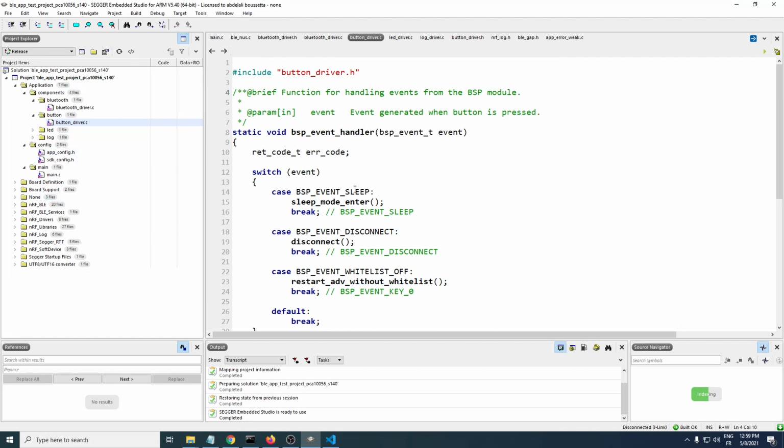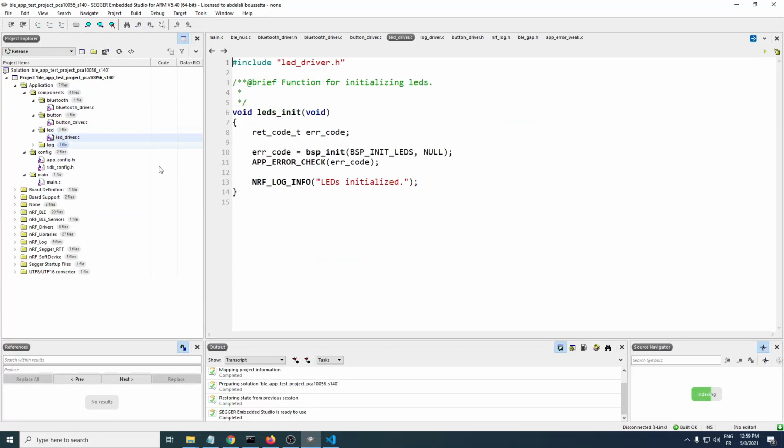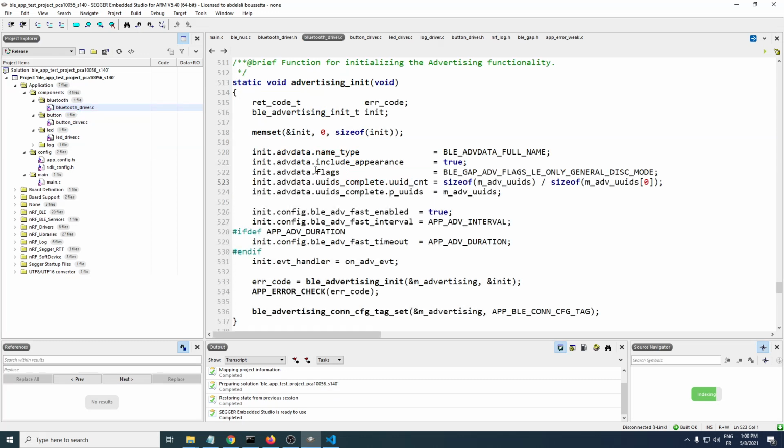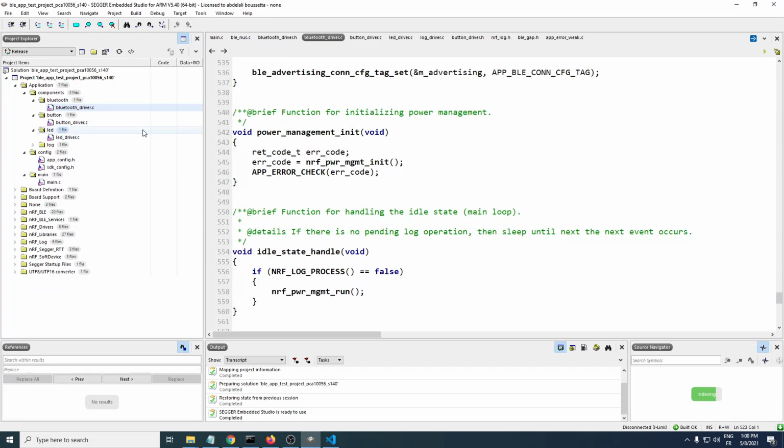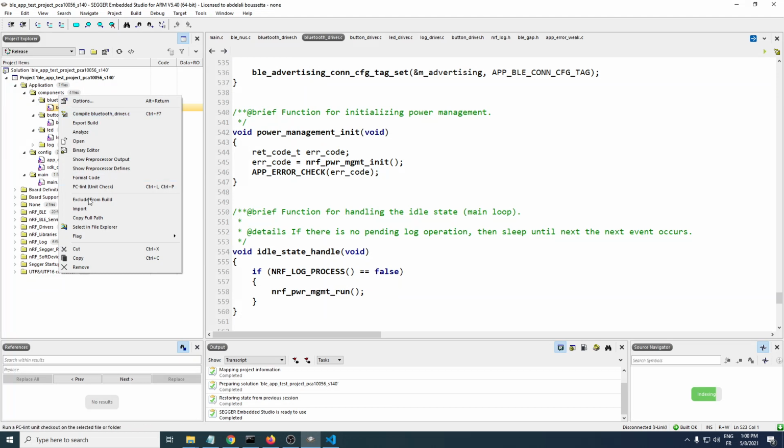Cool, that's it. This will make your development of any nRF52 based project much easier. Once you create all these files, for example for the LED, the LED folder should have the LED functions in it. So all your projects will be much more organized, and these files can be reused in all of your projects. For example, this Bluetooth driver you can also use in another project just by copying this folder.